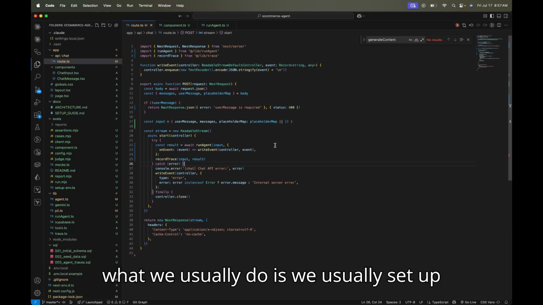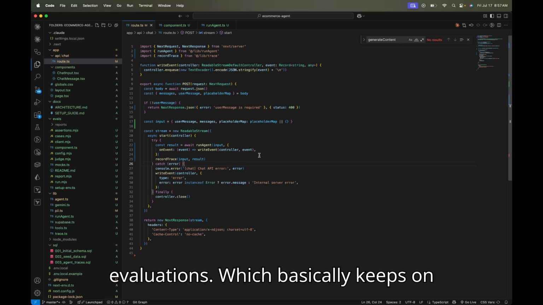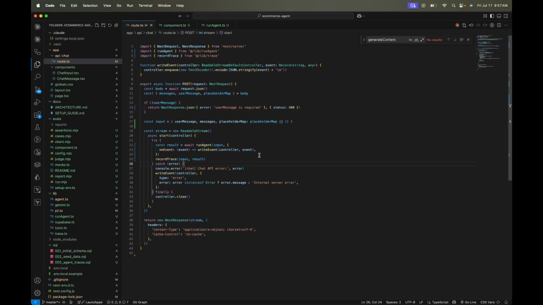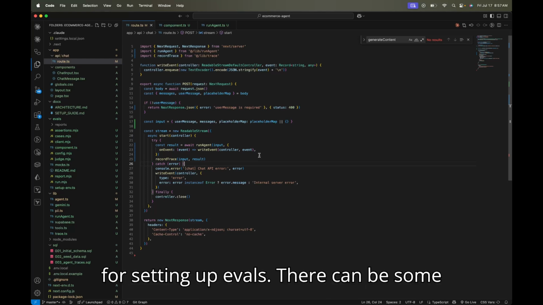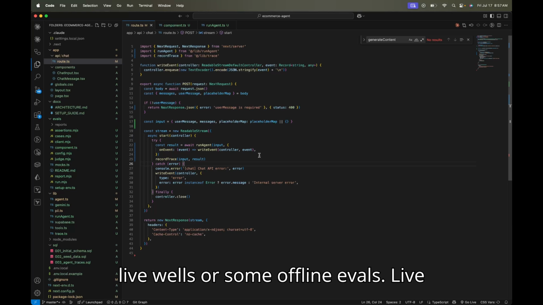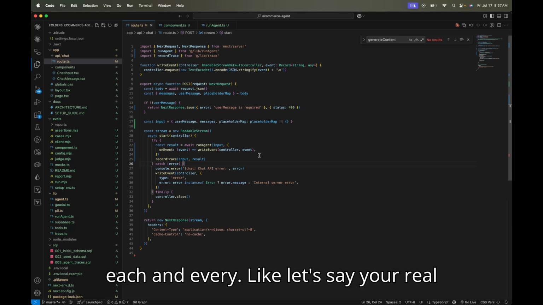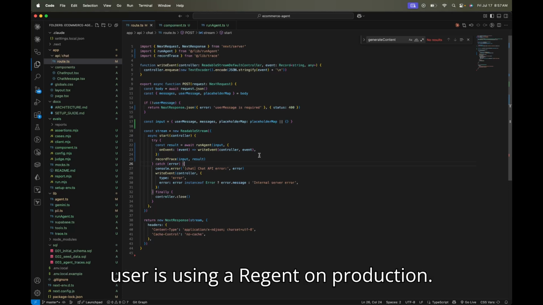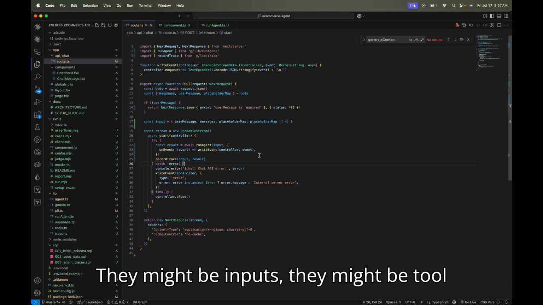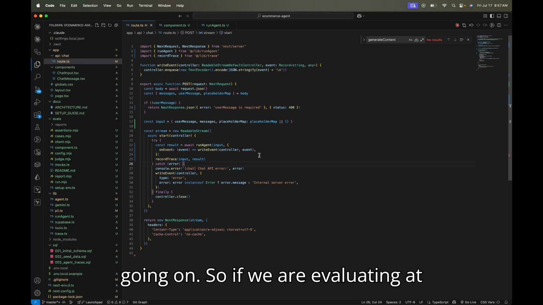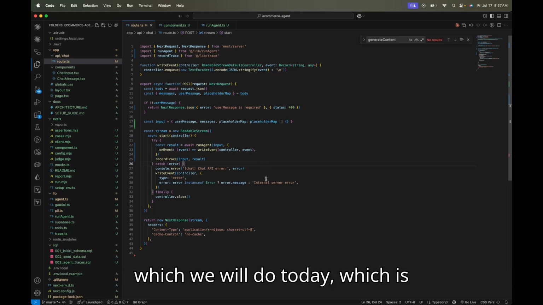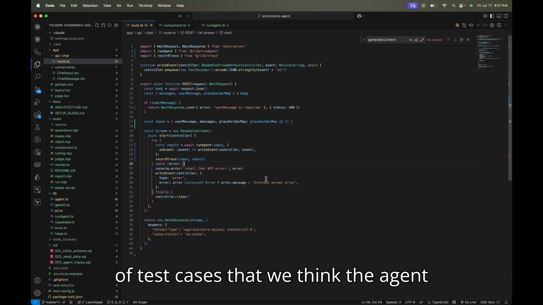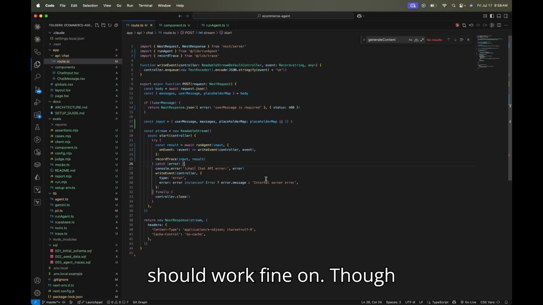So what we usually do is set up evaluations, which basically keep on evaluating your agent on changing inputs. There can be multiple ways of setting up evals. There can be live evals or offline evals. Live evals are the evals which run when, let's say, a real user is using your agent in production. There might be inputs, tool calls, and turns going on. If we are evaluating at that place, then it's a live evaluation. The offline evaluation is the one which we will do today, which is basically evaluating our agent on a number of test cases that we think the agent should work fine on.